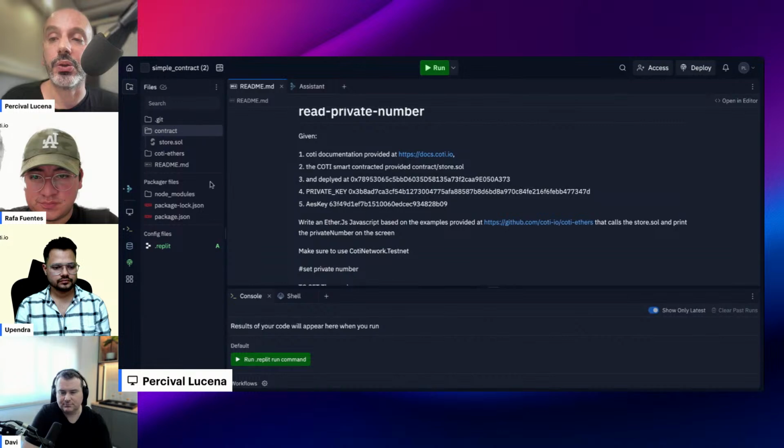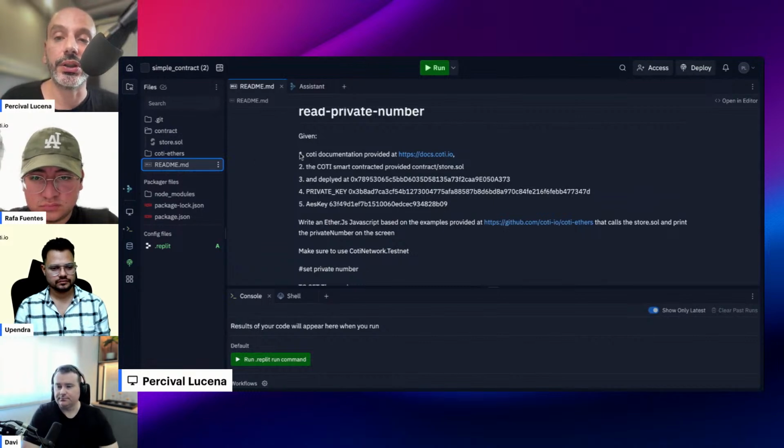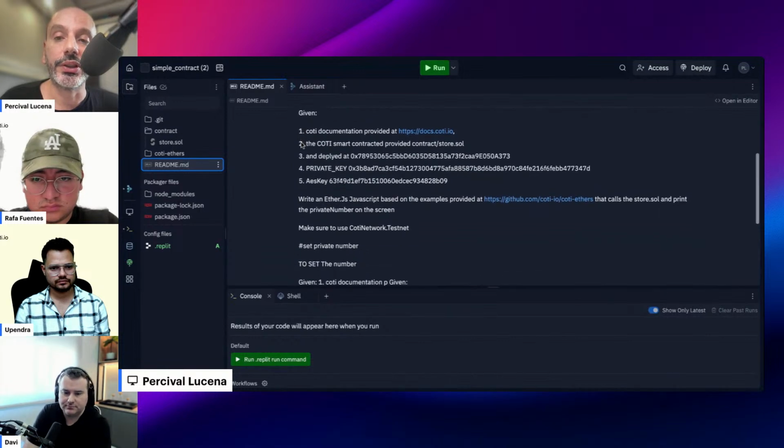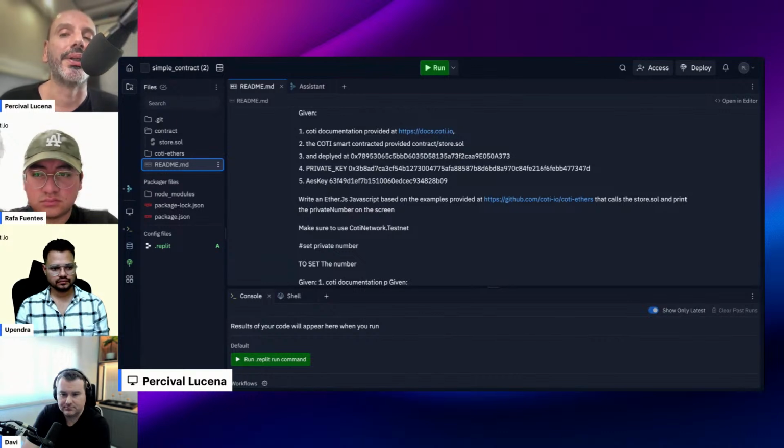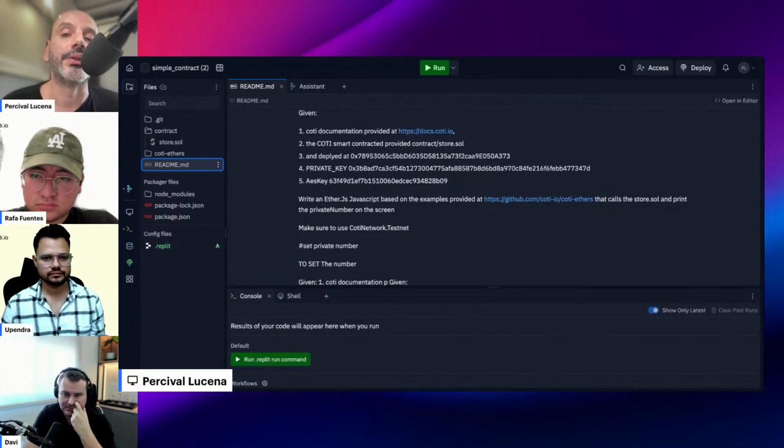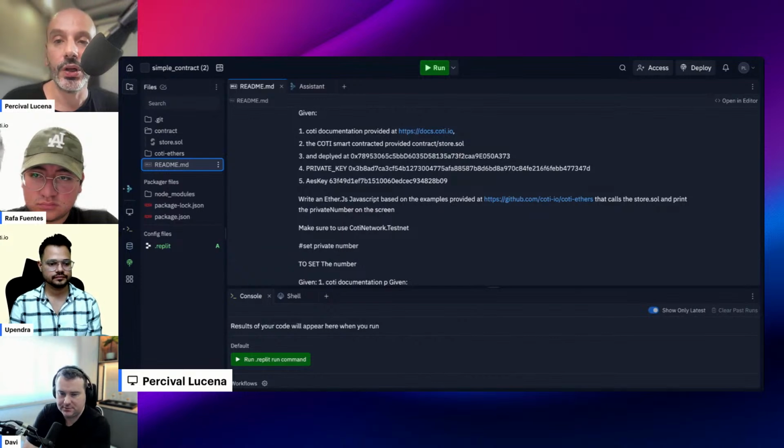So I'm just going to open the README file. That's one file that was imported here while I was cloning the repository. And I'm going to try to execute the first prompt. The first prompt is going to create a command line interface to interact with the smart contract. And this command line interface will be used as a starting point to create the web interface. We are doing this in two steps in order to make things more testable and to make sure the web interface is going to work right.